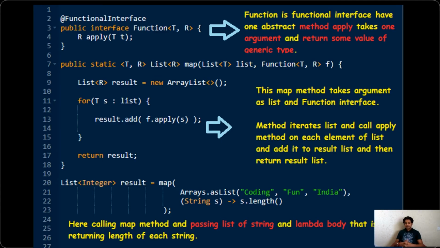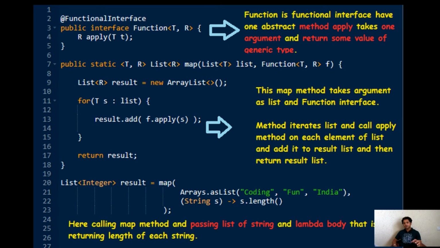On the screen, this is the functional interface named Function. This Function interface has one abstract method. The name of the method is apply, which takes one argument of type T, a generic type, and returns some value of type R, which is also a generic type.